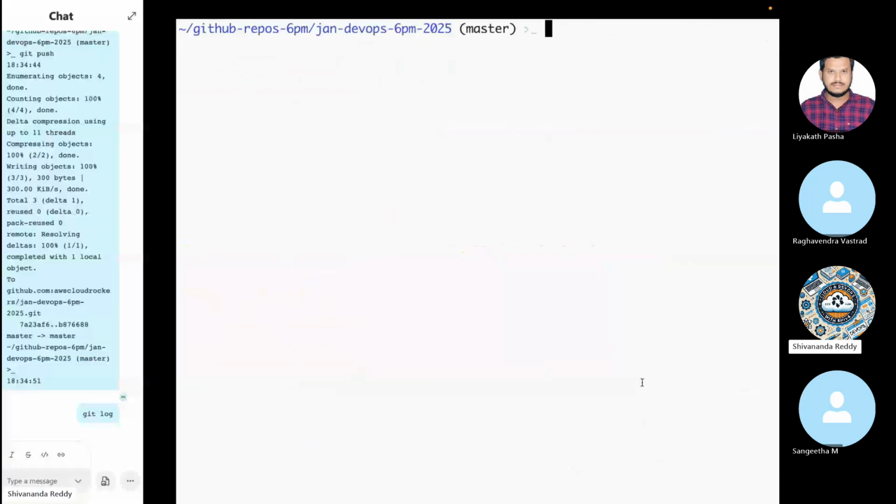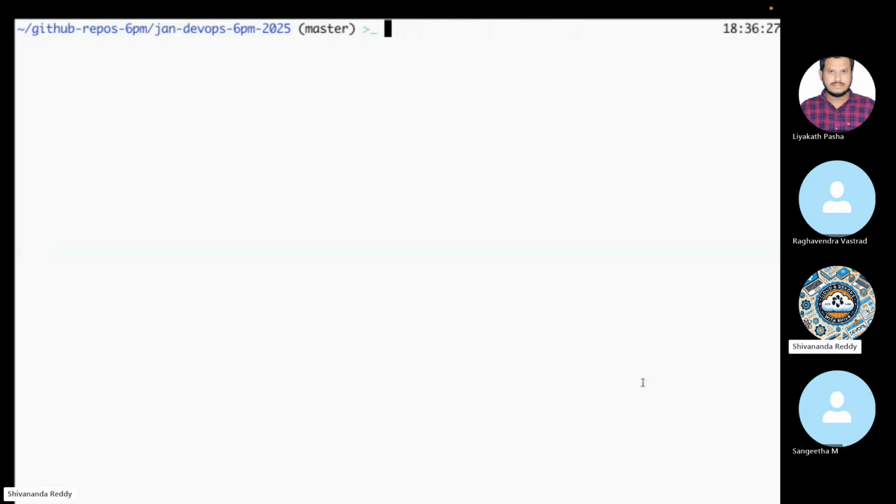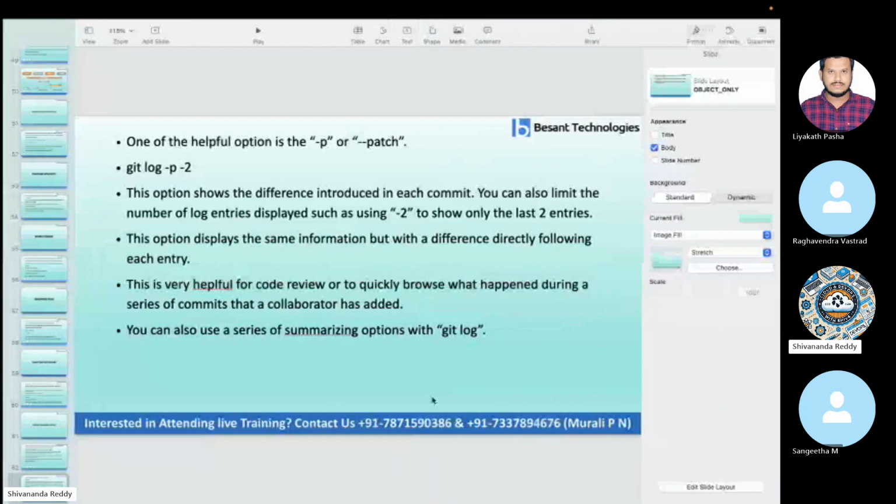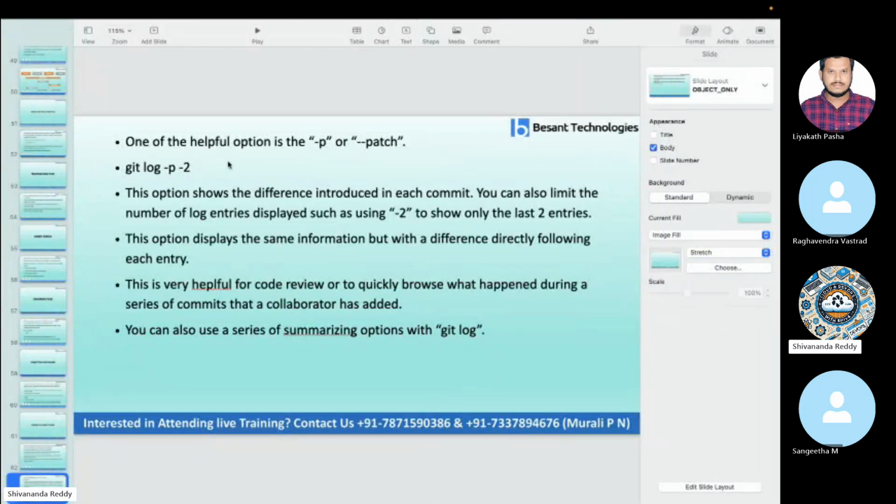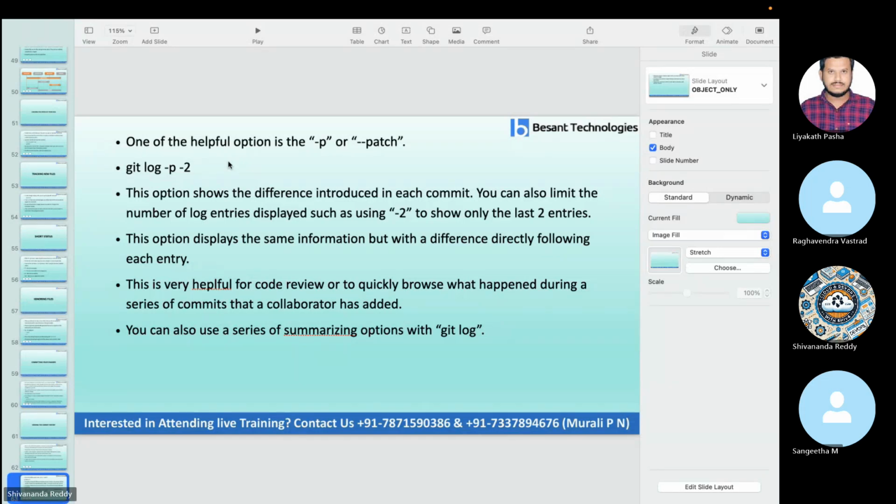Next, another option. This will only show the commits, correct? If you want to see more information, then one of the helpful options is -p, otherwise --patch can also be used. Git log -p -2. Here -p is nothing but patch, and -2 means it will show only the recent two commits. That is the -2 option.